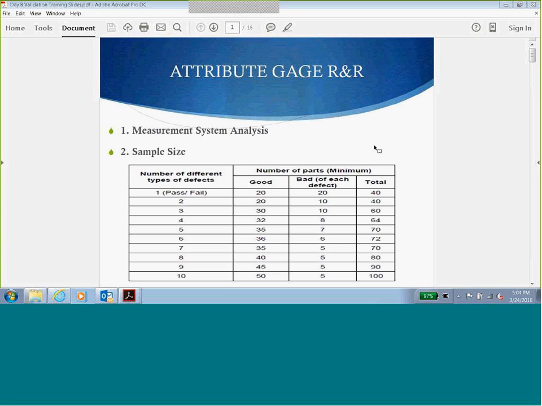The second part is attribute agreement analysis, also called attribute gauge R&R. The same concept is applicable to attributes. In this case, we are measuring qualitative data, attribute in nature. Basically, we are trying to say whether it meets the requirement or not, so it's a pass or fail study.